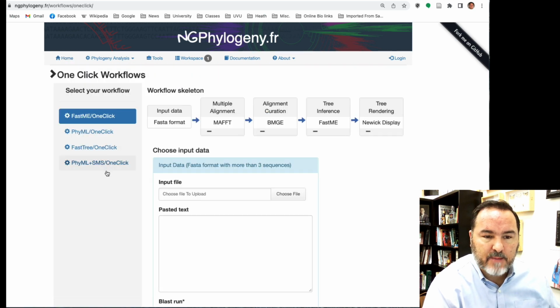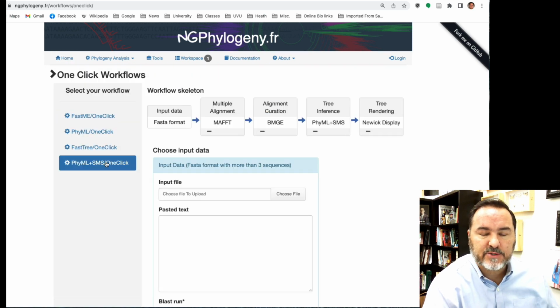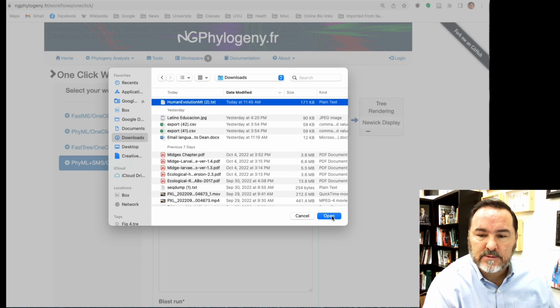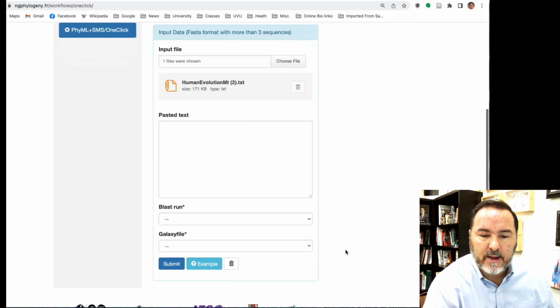Okay, then we're going to click on this thing called one click, and then we're going to go down to the PhyML plus SMS, make sure that's the workflow that we've selected, and then you need to find that file or open it up and copy and paste the text. So I'm going to find this file. I had it in my downloads. There it is. Open, and then submit.